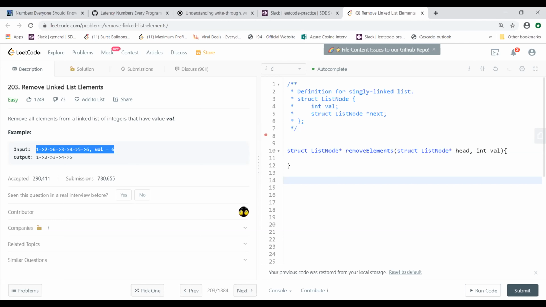So for example, in the first example, this value val, which is 6, we need to remove all the elements that have value 6. So the value can be in the head or it can be anywhere. There may be duplicates also, so you have to remove each and every one. I think this is a very clear problem statement, and I don't see any other constraints over here.